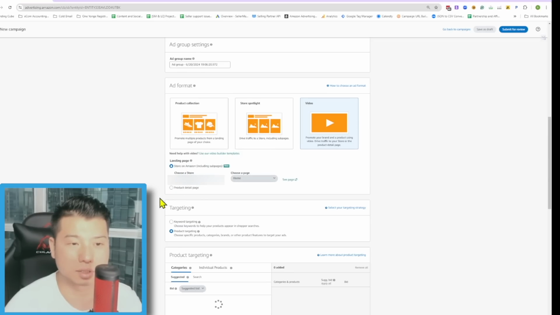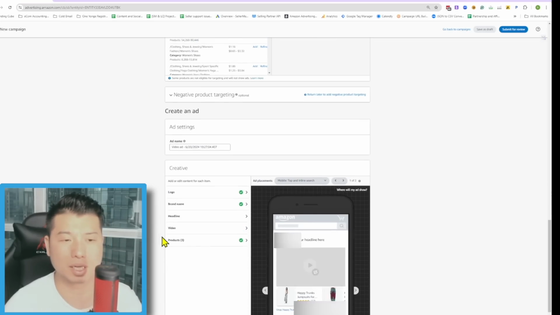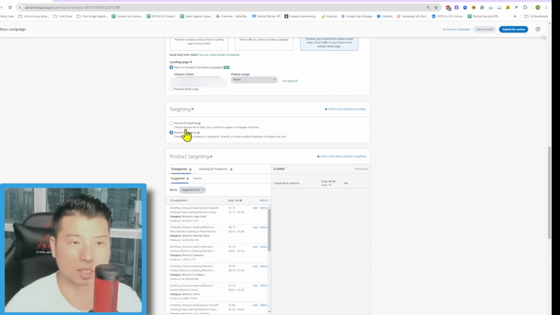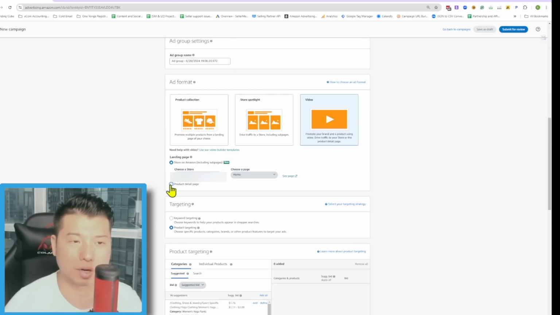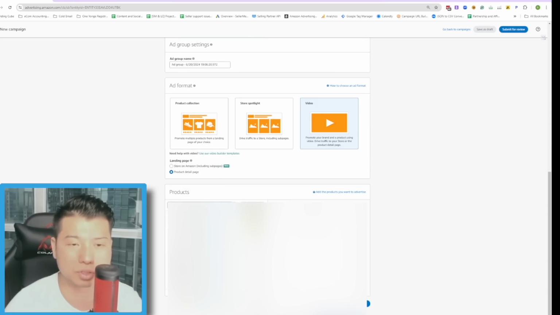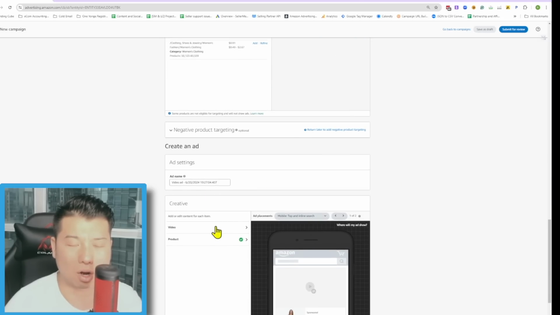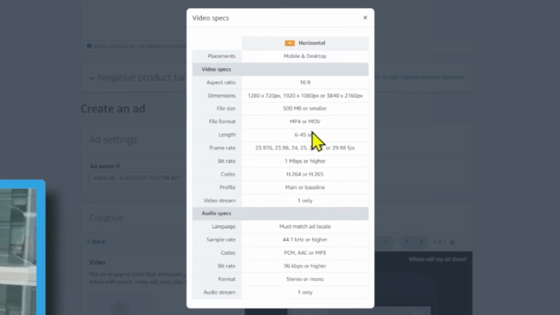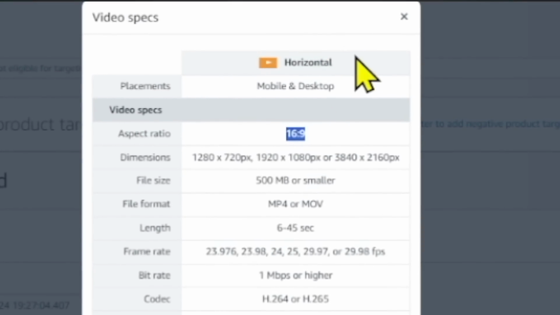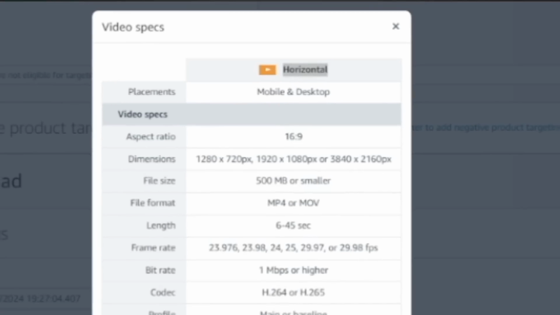If I were to select this, the key difference would be the creative at the end. So let's just select this. Let's actually look into the creative part for the product detail page. So let's just select an ASIN, and here in the creative part, all you have to do is upload a video that matches the specs. And for this particular video ad, you could only do a horizontal type of video.